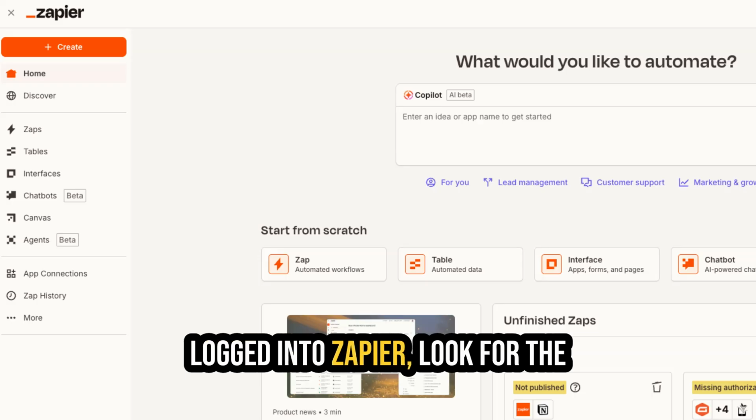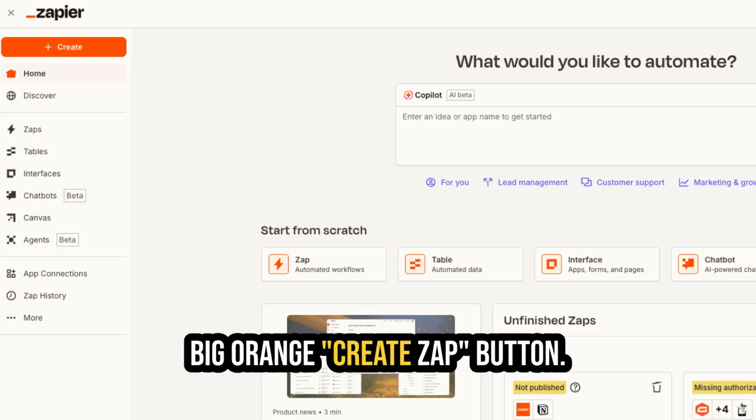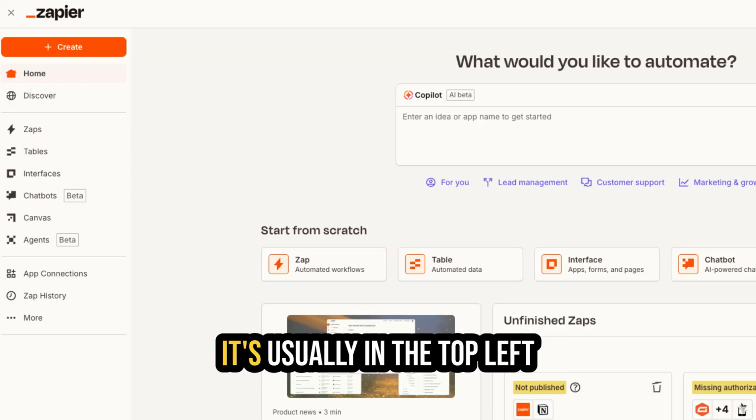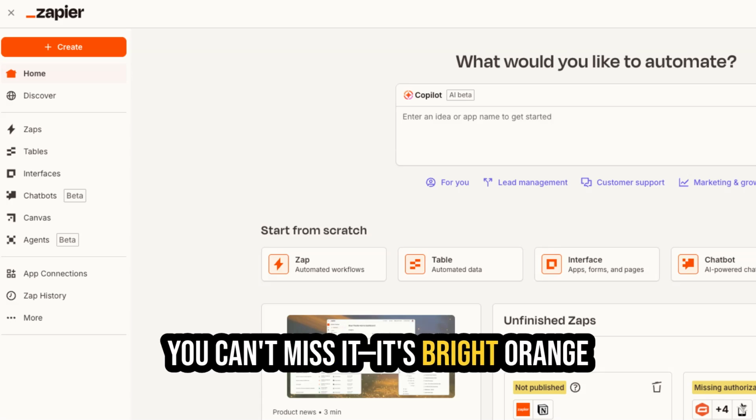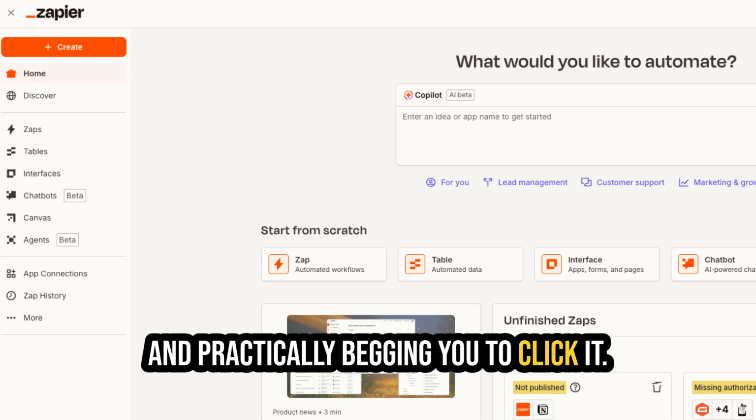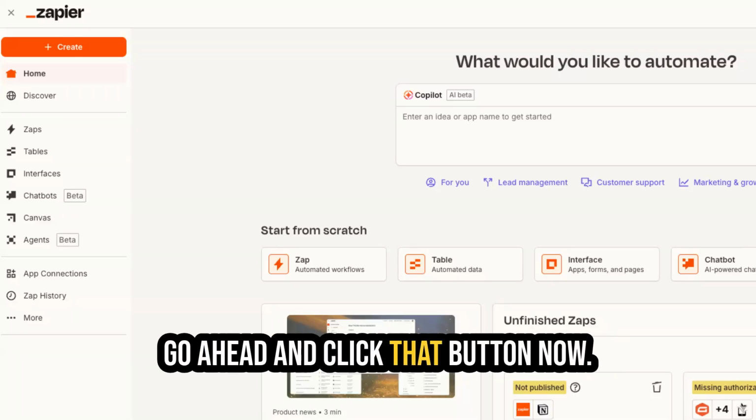Once you're logged into Zapier, look for the big orange Create Zap button. It's usually in the top left corner of your dashboard. You can't miss it. It's bright orange and practically begging you to click it. Go ahead and click that button now.